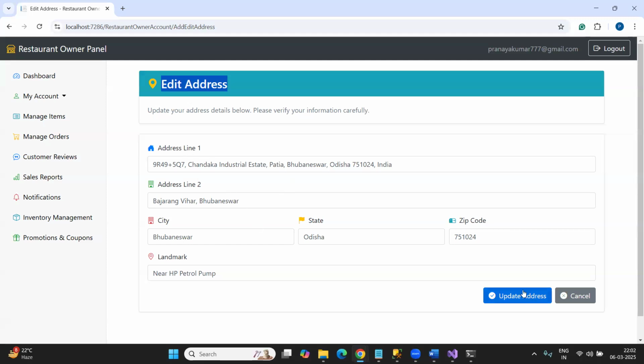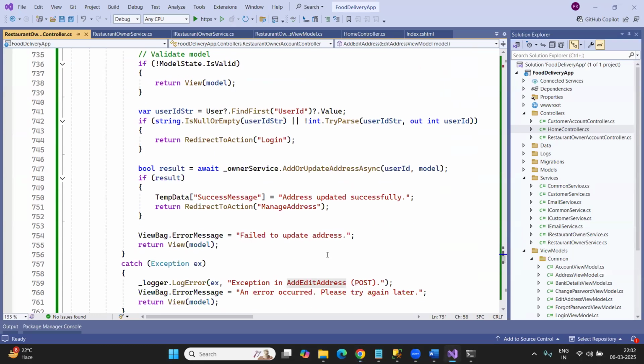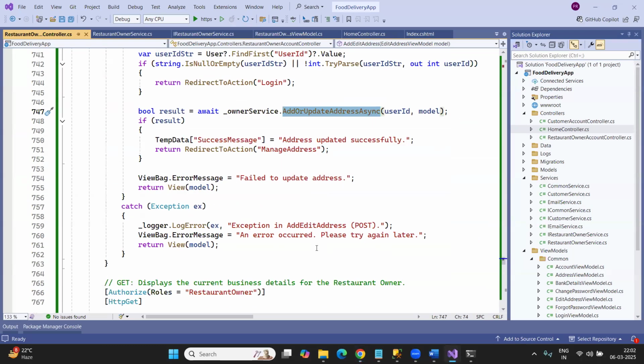And once you click this update button, the post version of this add/edit method is going to update the address by calling this method.